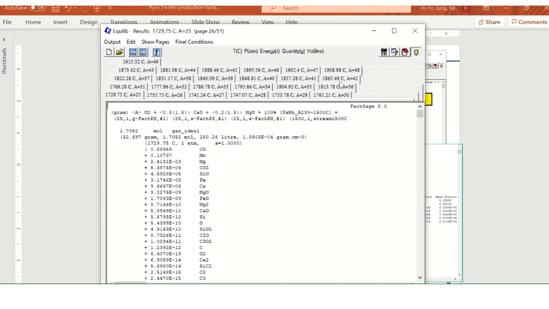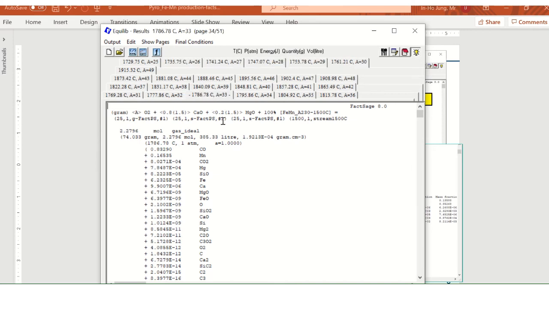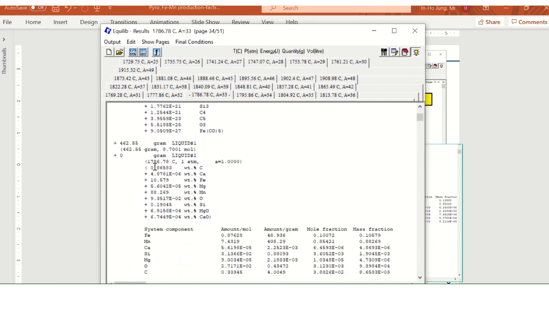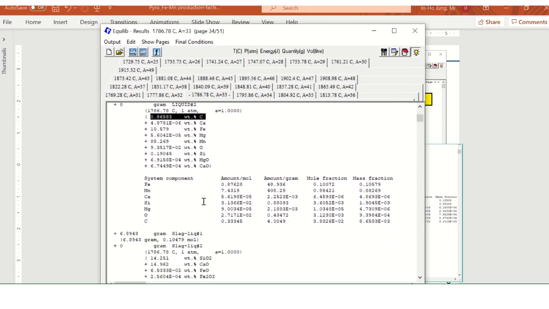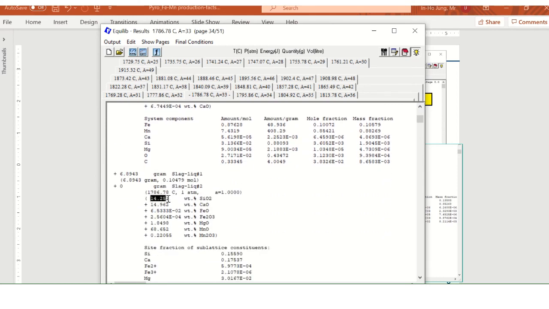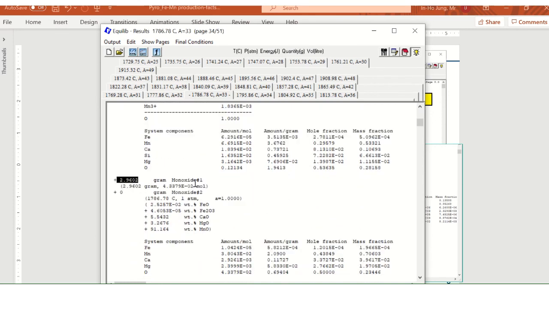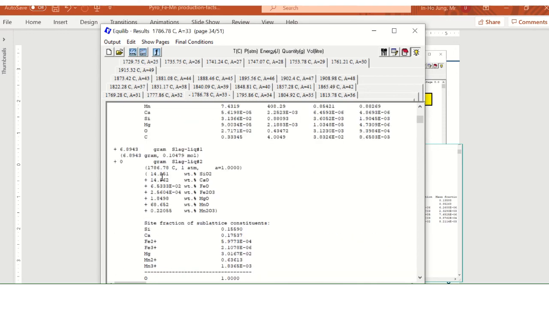Then let's go to about 33, A equal to 33. Then CO is like this, and the carbon amount is less than 1%. That's quite promising. This is what we want to target first. Our slag is 14 gram of SiO2, about 15 gram of CaO, and 68 gram of MnO, very high MnO. And then we have about 2.9 gram of monoxide, MnO, CaO, MgO kind of monoxide forming here.